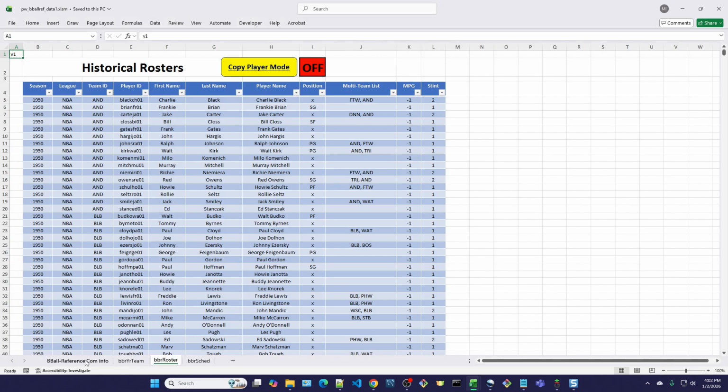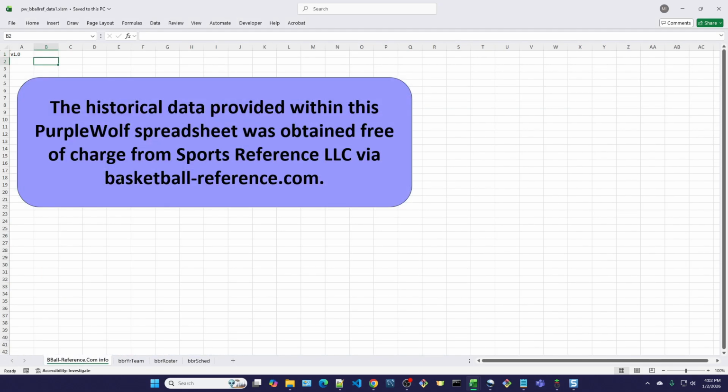It has a few tabs. I'm going to actually go to the first tab. It should look like this when you open it up. And this is really just an acknowledgement to the Sports Reference company, and one of their sites being basketballreference.com, that provides the data that this spreadsheet uses free of charge, and it's much appreciated.